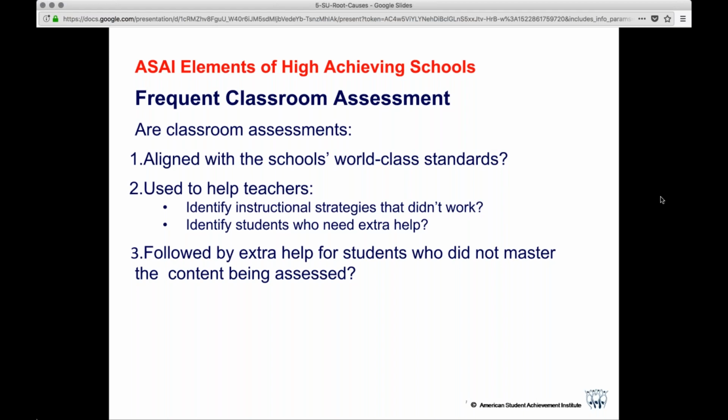Because sometimes what doesn't work is just as important, so that you can loop around and see what's going on there. Does it identify the students who need extra help? Or are we just glossing over in the interest of marching on with a calendar? So, you know, we have to stop sometimes and identify those kids. And then are they followed by extra help of some sort for students who did not master the content that is being assessed? There again, all those things can cause problems.